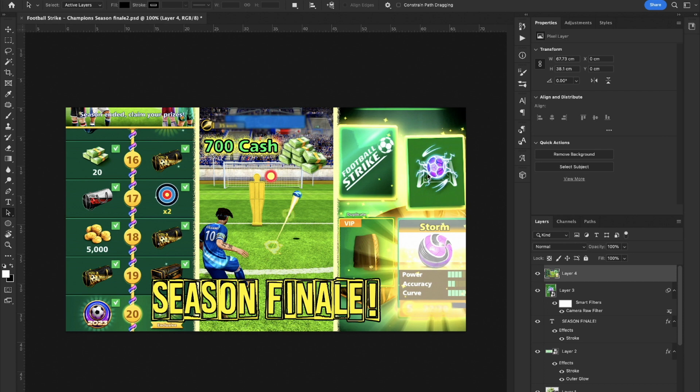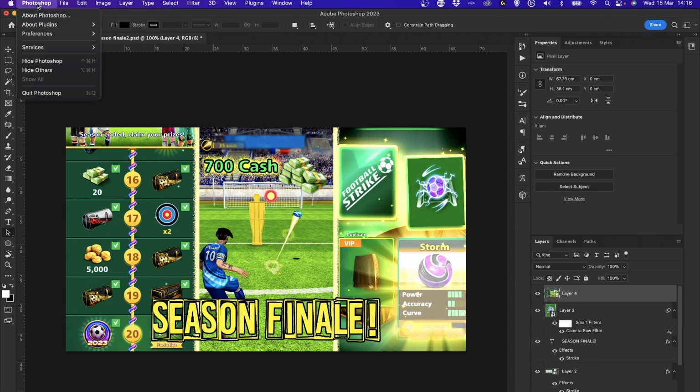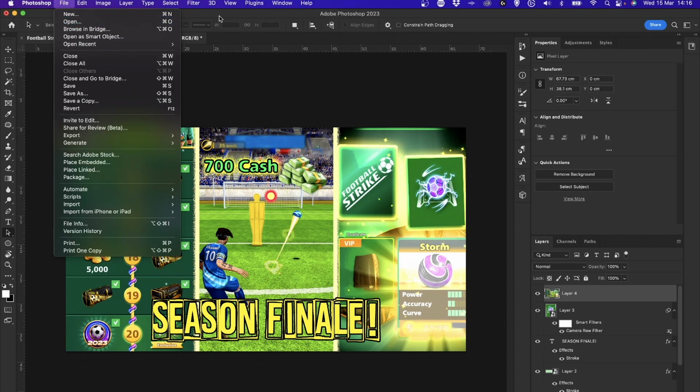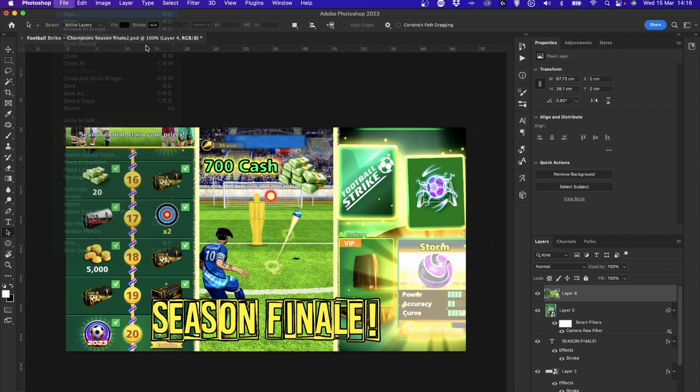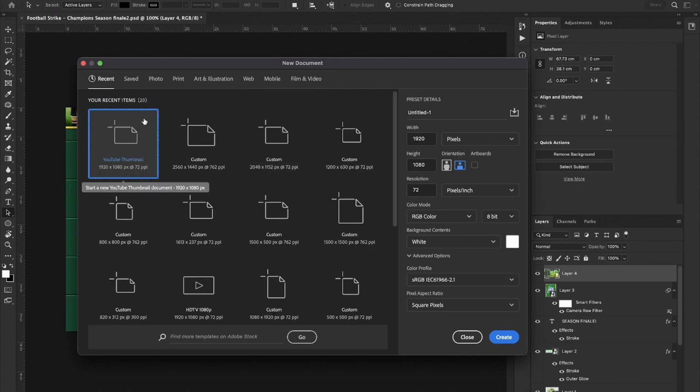I've made a lot of these thumbnails. It's not going to be too complex and it's not that hard to make as well. So to start with, we are going to open a new page. We need to go to new, and then we need to pick the size 1920 by 1080, 72. These are my settings. So you just make your blank canvas.